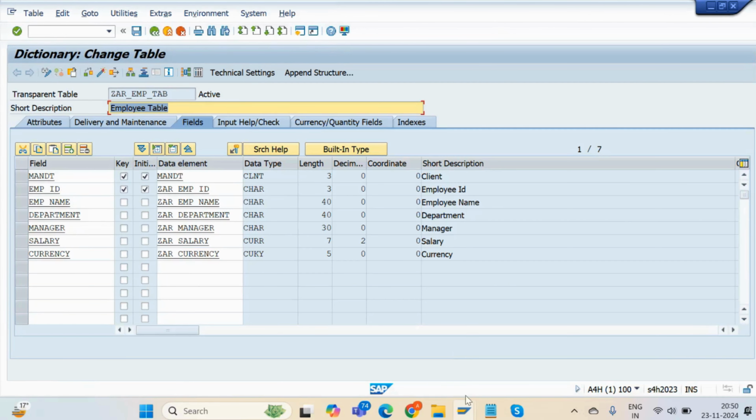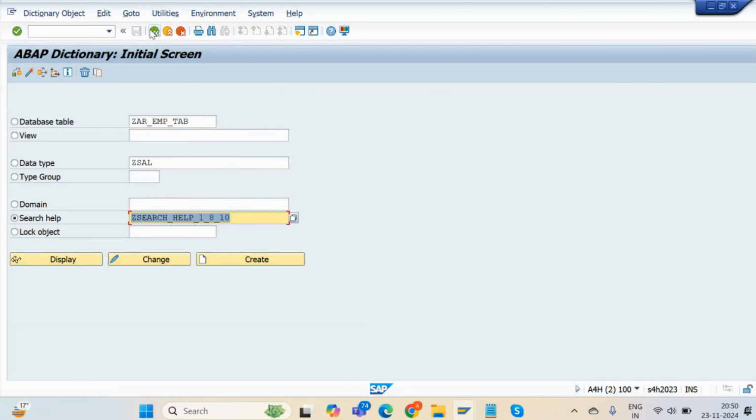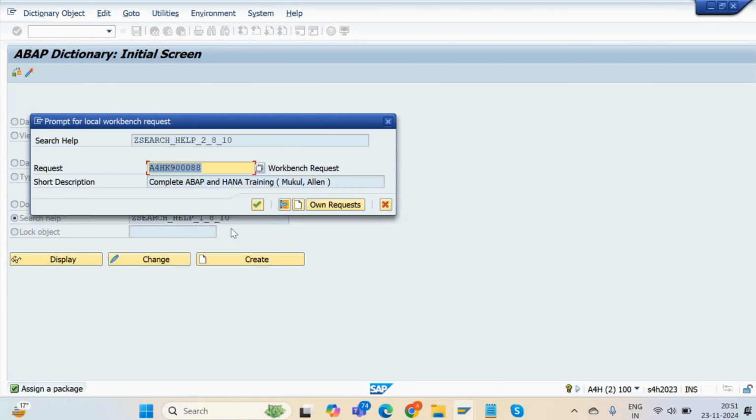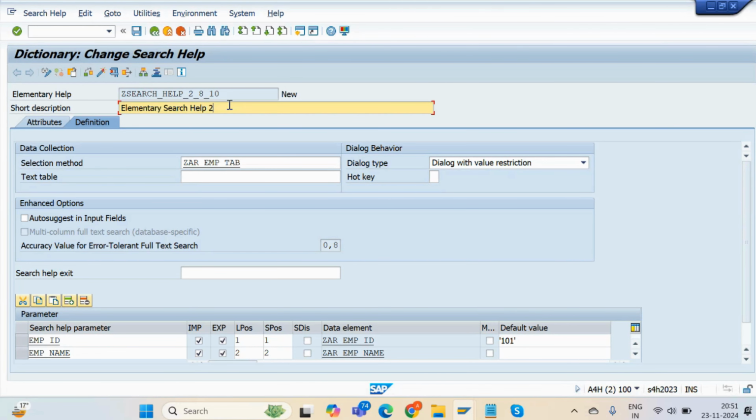Any other question? No. All right. So guys, this is how we are going to create our elementary search help. Now let's find out how we'll create our collective one. Go back, create another elementary search help. Let's say I will make a copy of it to 2. Just copy this one so that we will have multiple search helps. Now go for change and let's mark it as 2. Dialog with values immediately. Activate it.